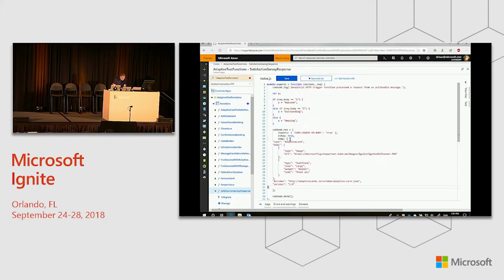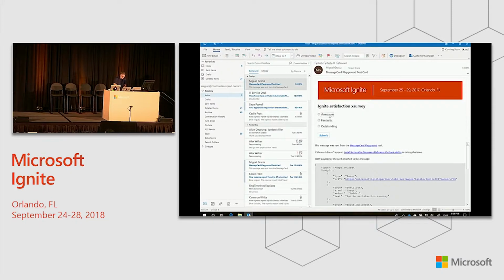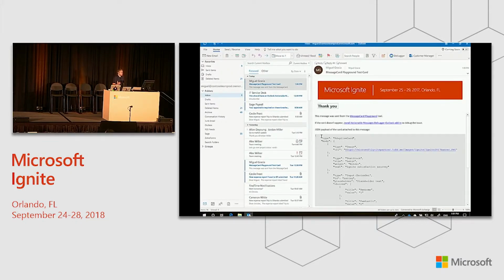This is where I return the refreshed version of my card. I'm going to save that function. And now if I go to Outlook and I actually take the survey and I say awesome and I submit, I get a little progress, and it comes back with my card saying thank you. I don't know if I did that under 5 minutes, but I think I did.